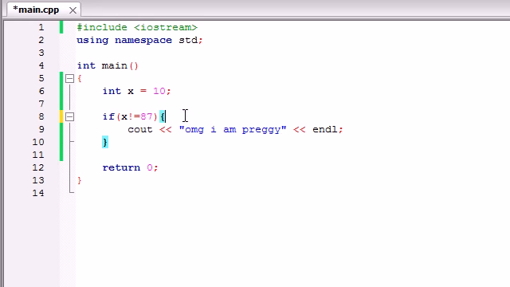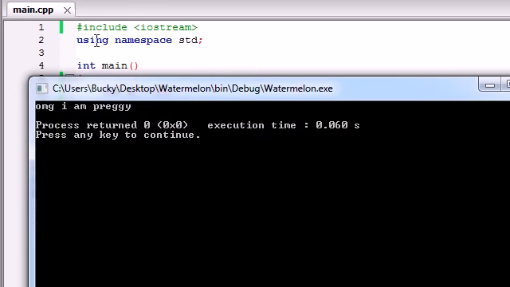And it's going to print it out because is 10 equal to 87? No, that doesn't even make sense. So it's going to go ahead and print that out. So that's why we get OMG I am preggy.